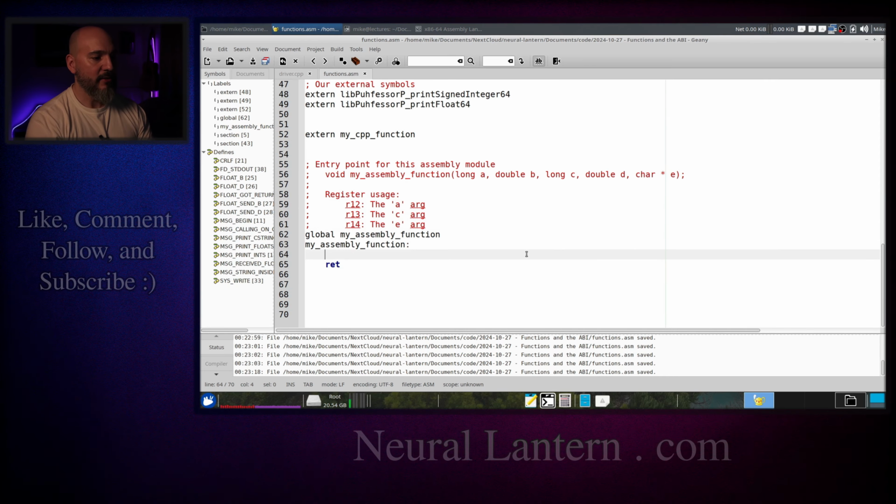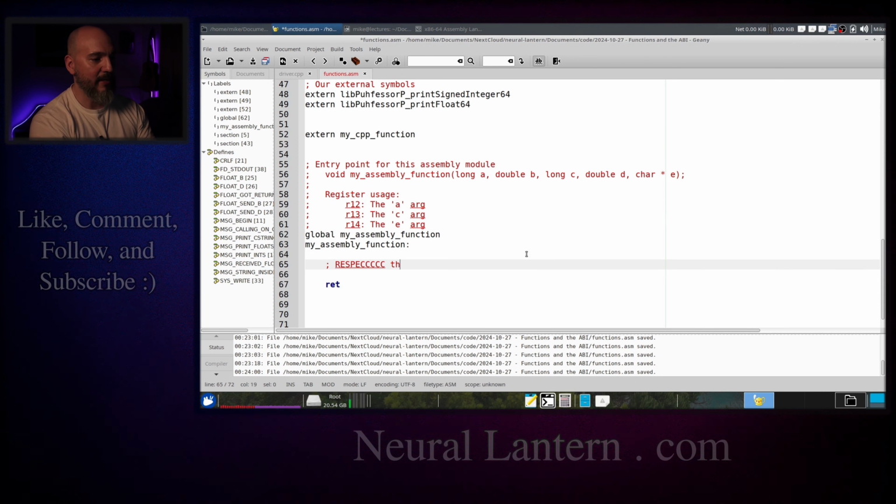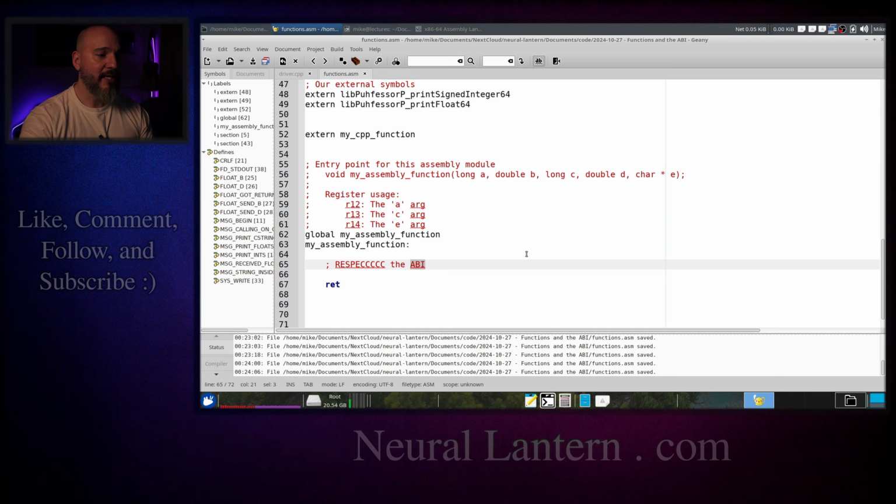So the thing about the registers is we have to do something called respecting the ABI. The ABI stands for the Application Binary Interface, and it's a standard that governs all of the things that you can do and you're supposed to do when you're working with x86-64 assembly. The ABI is pretty cool because it actually standardizes things. For instance, if we didn't respect it, then we couldn't call assembly from C++, or vice versa, because the higher level languages are going to use the ABI.